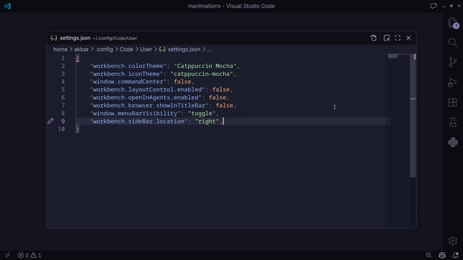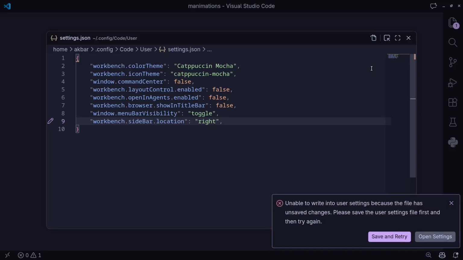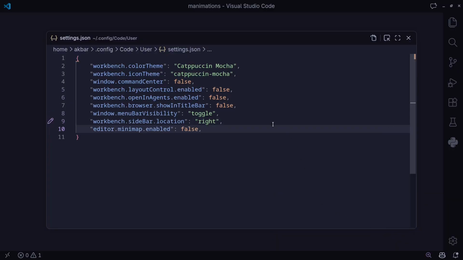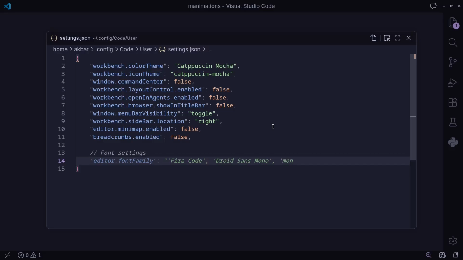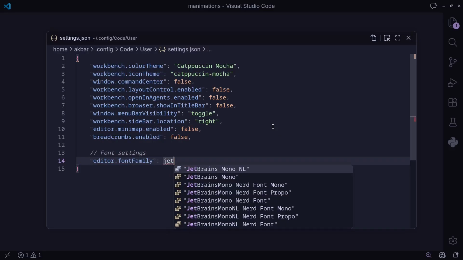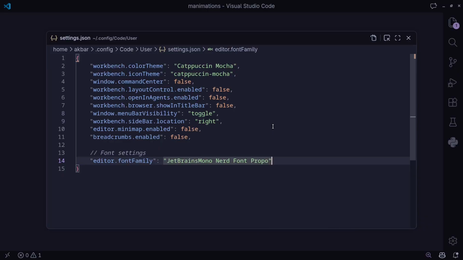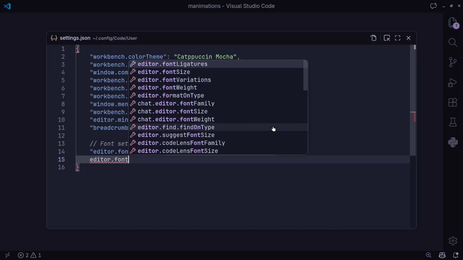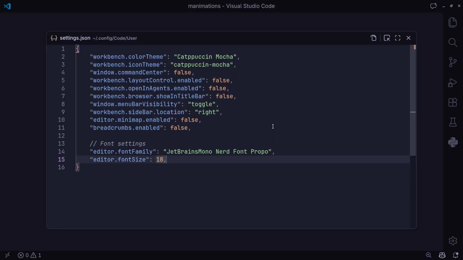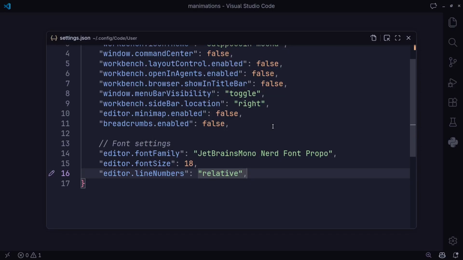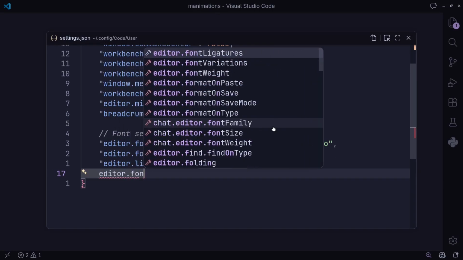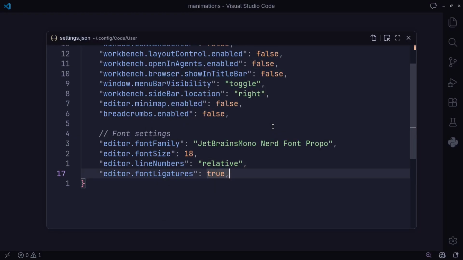Now this already looks pretty good. Now disable some elements for a more minimal look. Breadcrumbs, false, font settings. Now editor font family, JetBrains Mono font. Editor font size 18. Editor line numbers relative. Editor font ligatures true.